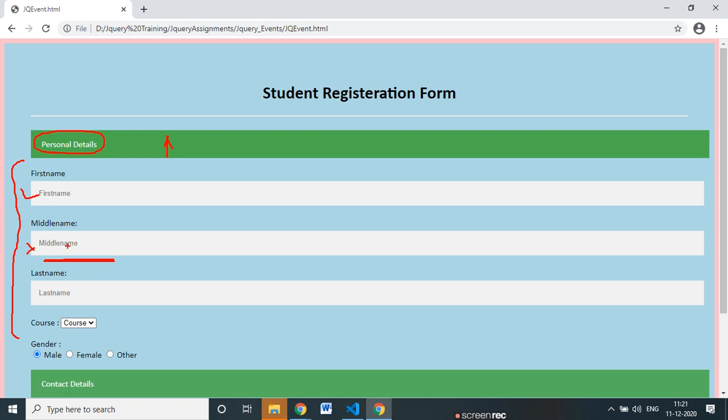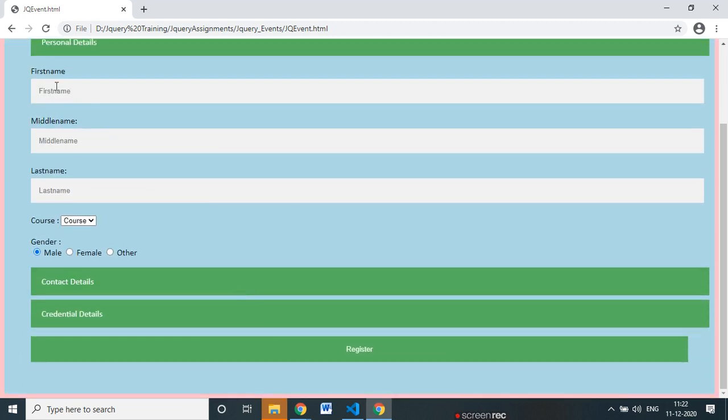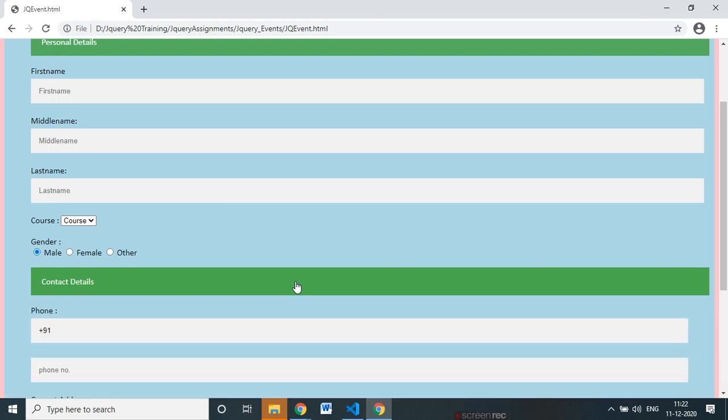I put the valid details. After entering the valid details, only then if I click here, it will allow me to collapse. If all these validations are correct, then the color will become green, and the invalid ones are red, and this will be collapsed, and then it will allow me to expand the below sections. So if all these validations are correct, it will allow me to expand contact.